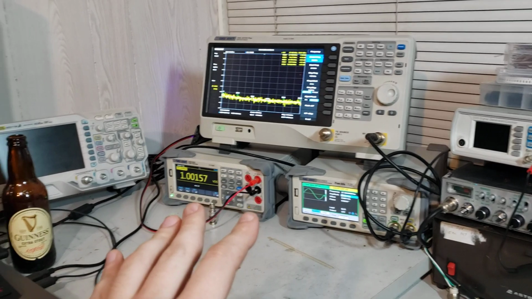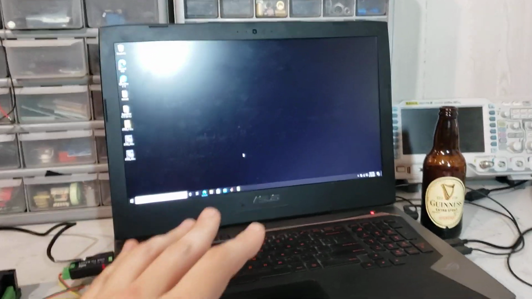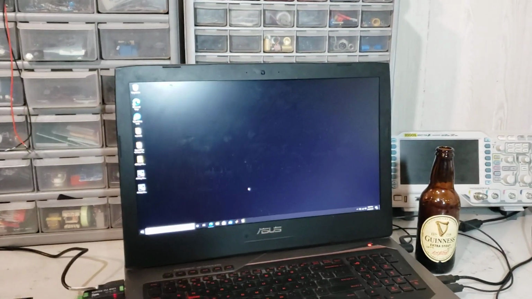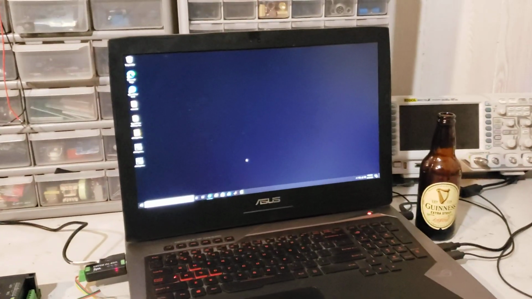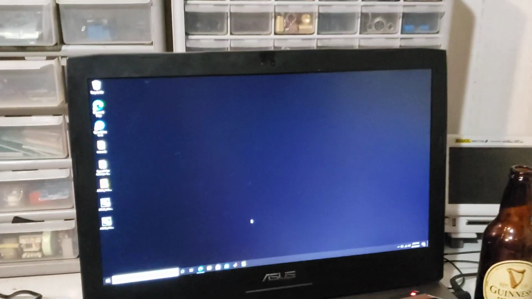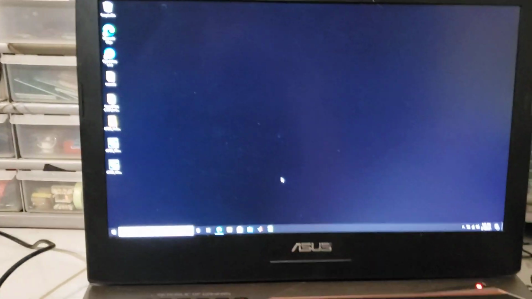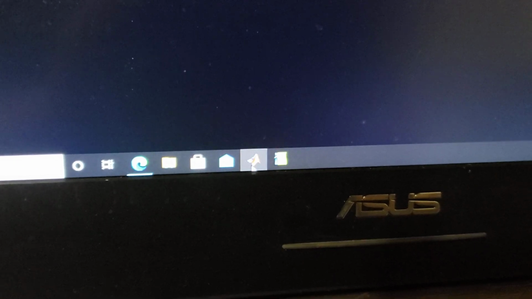Most of this whole automation project came about because I discovered a piece of software. Turn off that light. I discovered a piece of software called MATLAB. So I don't know how this is going to work out, but this right here is MATLAB.